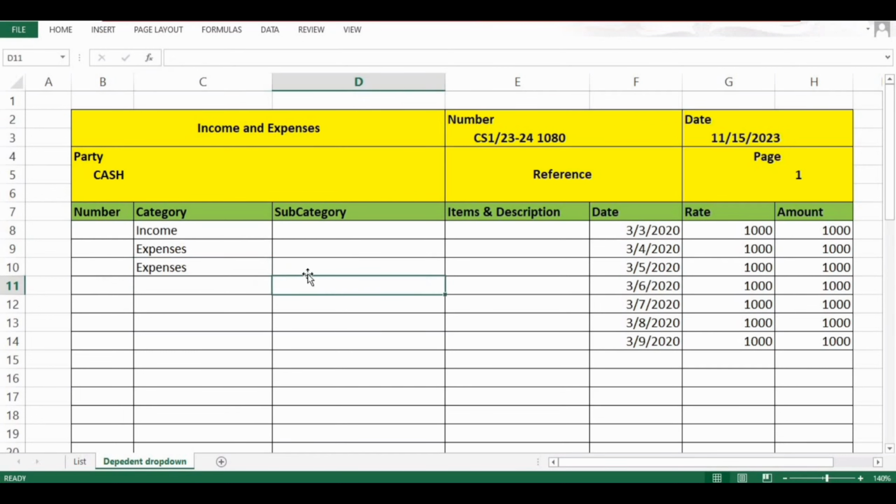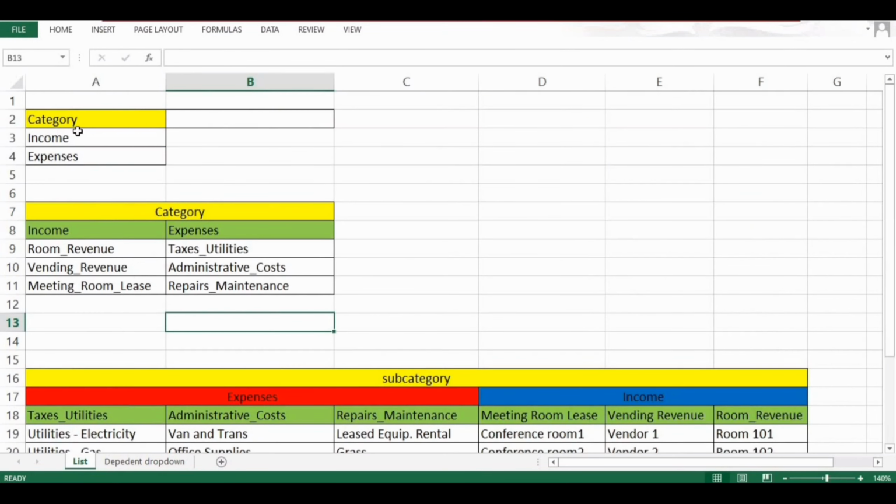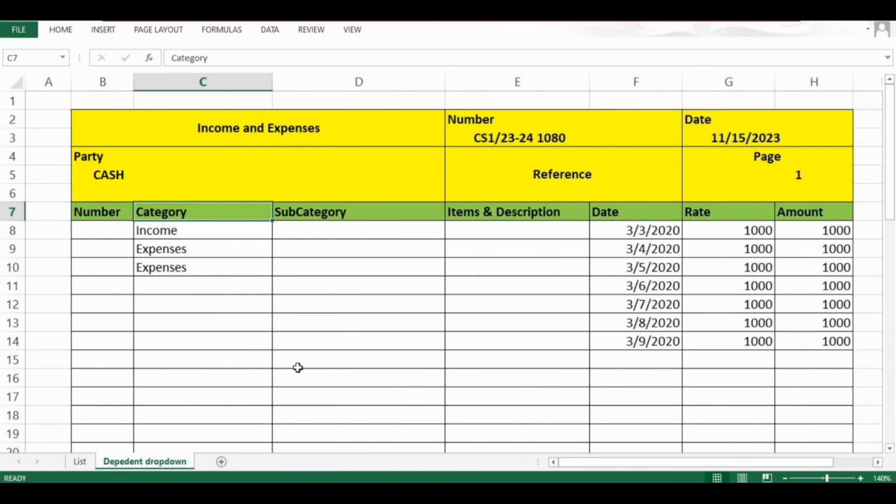Whichever way works. So we want our subcategory to be dependent on what is selected under category. For example, if someone selects income under category, we want that person to select from any of these three under income. Or if someone selects expenses under category, we want that person to select from any of these three that are under expenses. So how do we do that?